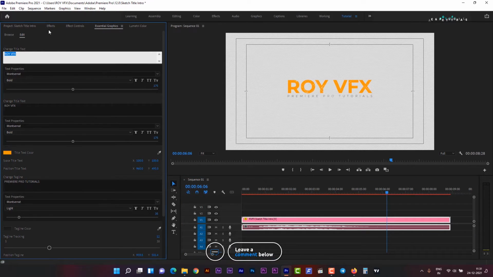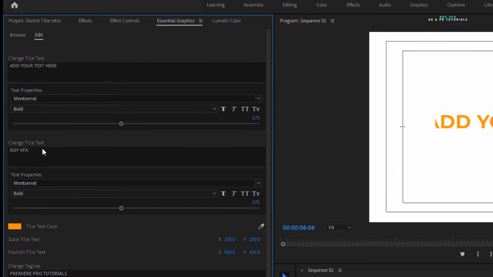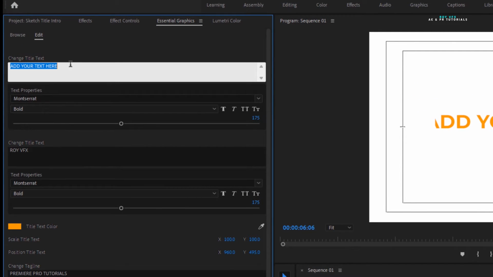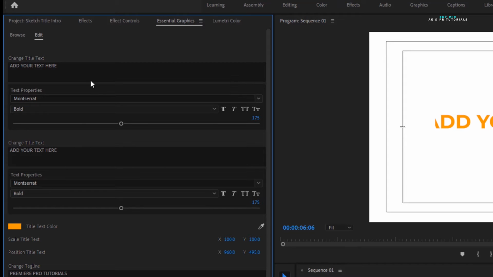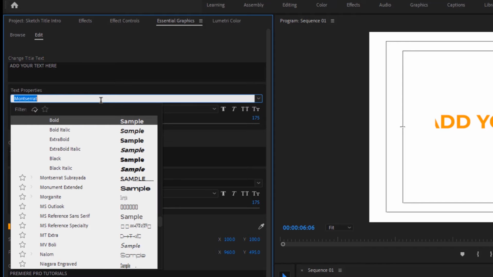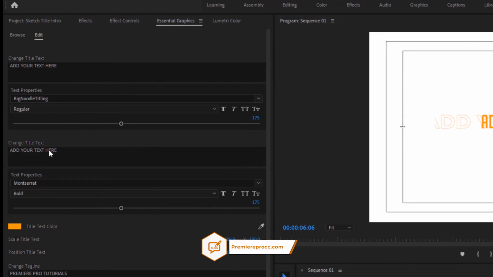Change title text here. Add same text in both text holders. Change font from here. Change the same font in the bottom text holder.